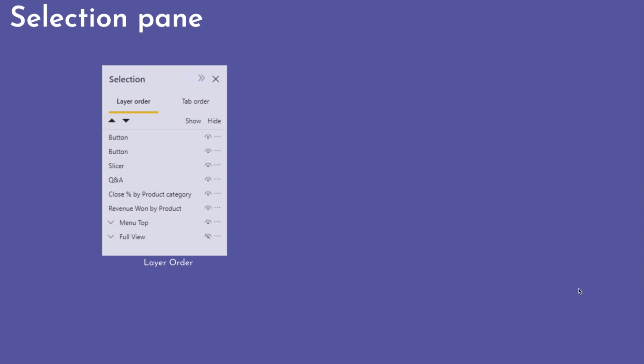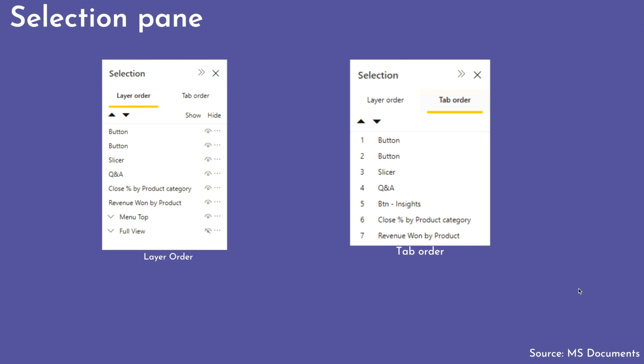Next, we are going to talk about the selection pane. Whenever you create your bookmarks in the Power BI reports, then this selection pane is going to be very helpful. Here you would find two different categories. That means one is for layer order. That means if you want to place one layer over another. One option is to use the format pane, where you can send an image or visualization forward or backward.